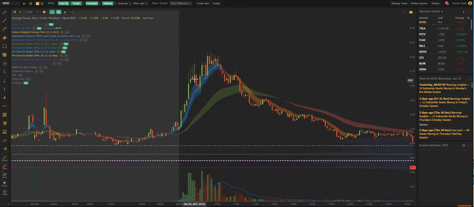So on this pullback, it was all the way up here and super extended, and it didn't really pull back into the cloud too much. It just kind of rode it up. So I was waiting for a pullback to the cloud. Then once we got up this high, I was looking at some other plays, and I just set an order to buy 100 shares at 541.